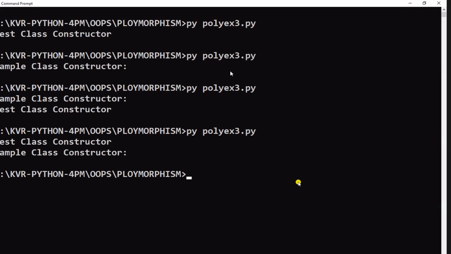Are you able to follow? Yes. Which kind of concept is it? Overriding constructor. How many things can you override in Python? Method overriding, constructor overriding. How do you call the super method from the derived class? super of method name. How do you call the super class constructor from the derived class? super().__init__().